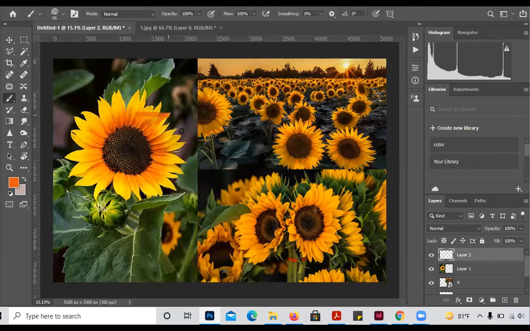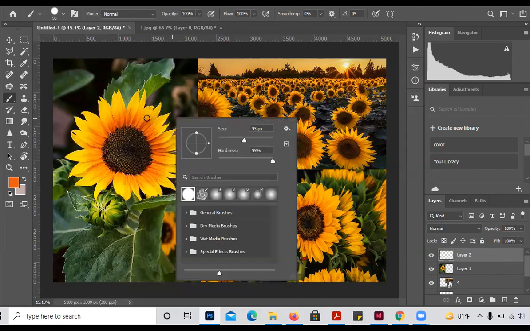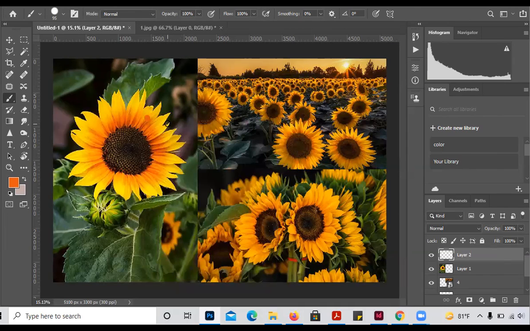To change the size of the brush, another easy way to do that is to press Alt and drag it to the right and left, right and left. If you drag it towards the right, it's going to increase. If you drag it towards the left, it's going to decrease. And then you can use the brush tool as it requires.